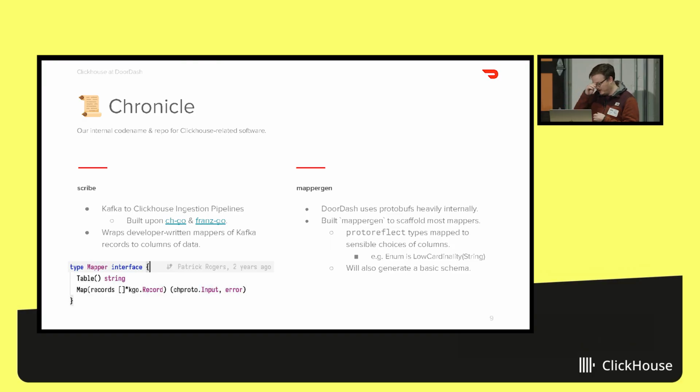We have some configuration for how many bytes of Kafka records we are going to consume before we pass it on to a mapper interface that developers will actually implement. It takes the slice of records and turns it into a chproto input, which is the ch-go data structure, so we can insert into ClickHouse.